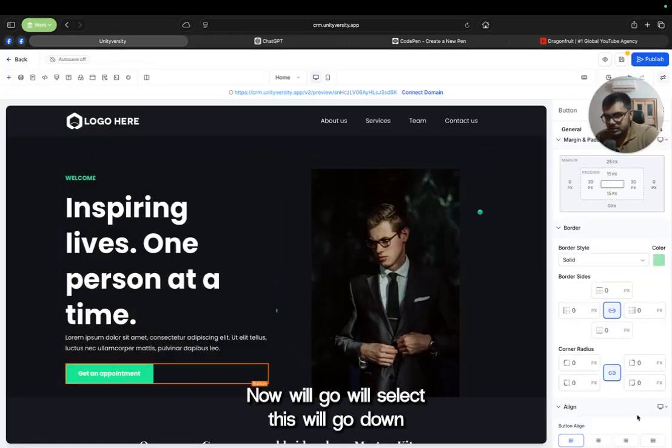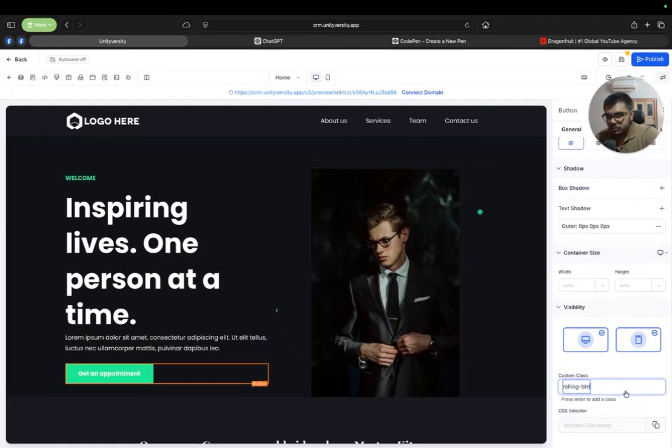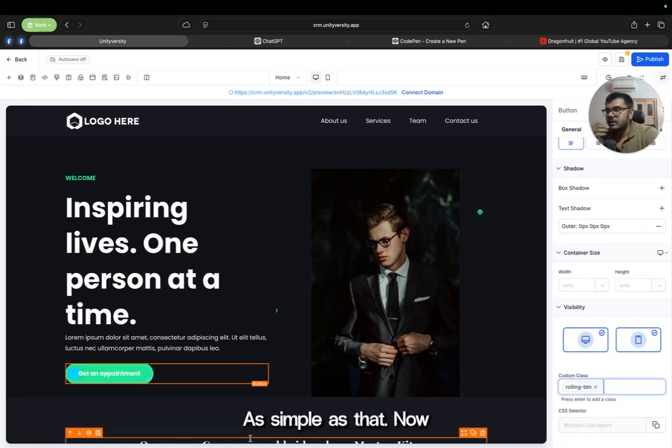Now we'll select this, we'll go down, paste this, Control S, paste this, press enter, and see this has changed. Boom, as simple as that.